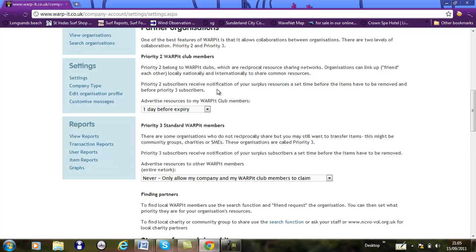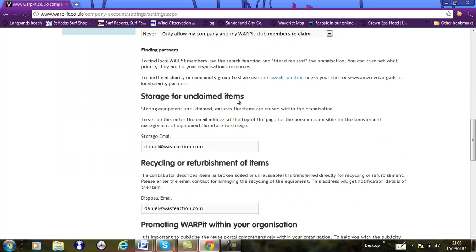Now what's important to remember is this feature here actually overrides any sharing. So if you just want to share stuff within your organization and you have storage, you can use the storage facility, but if you don't have storage, then you should be bouncing it out to your external networks, avoiding waste charges.